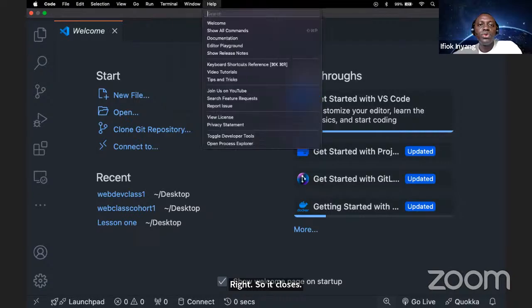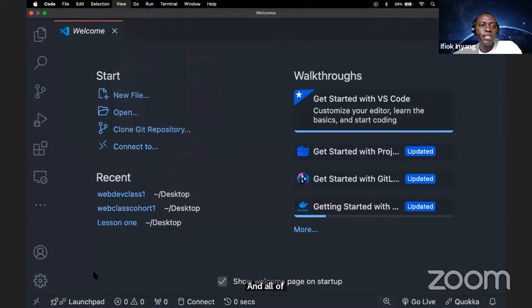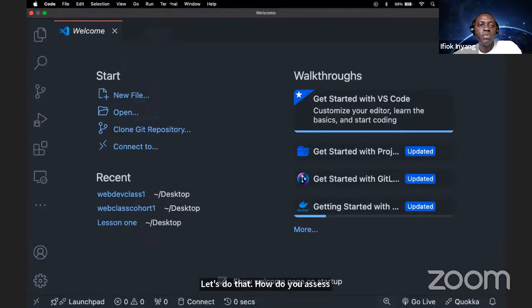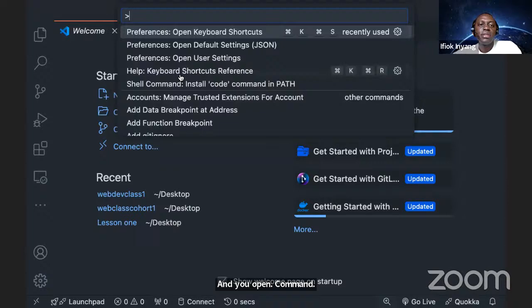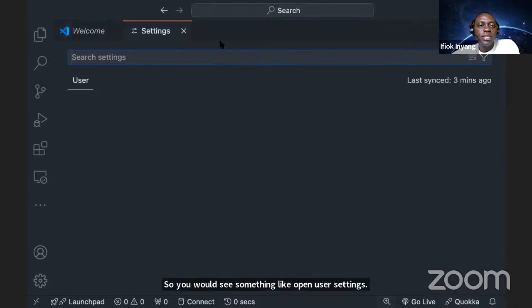Terminal, window, help, and all of that. You can also access your settings, right? So let's do that. How do you access your settings? Maybe you want to just change some stuff. You still go through view and you open command palette, right? If you open command palette and you say settings, you would see something like open user settings. So you just click on open user settings.